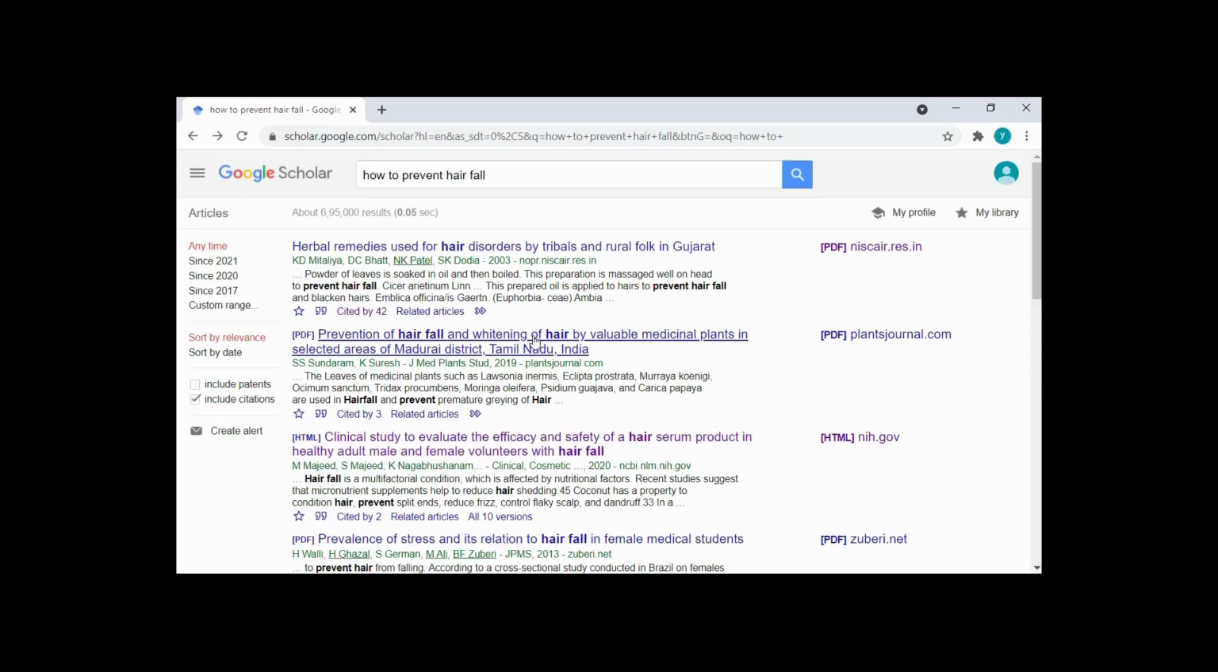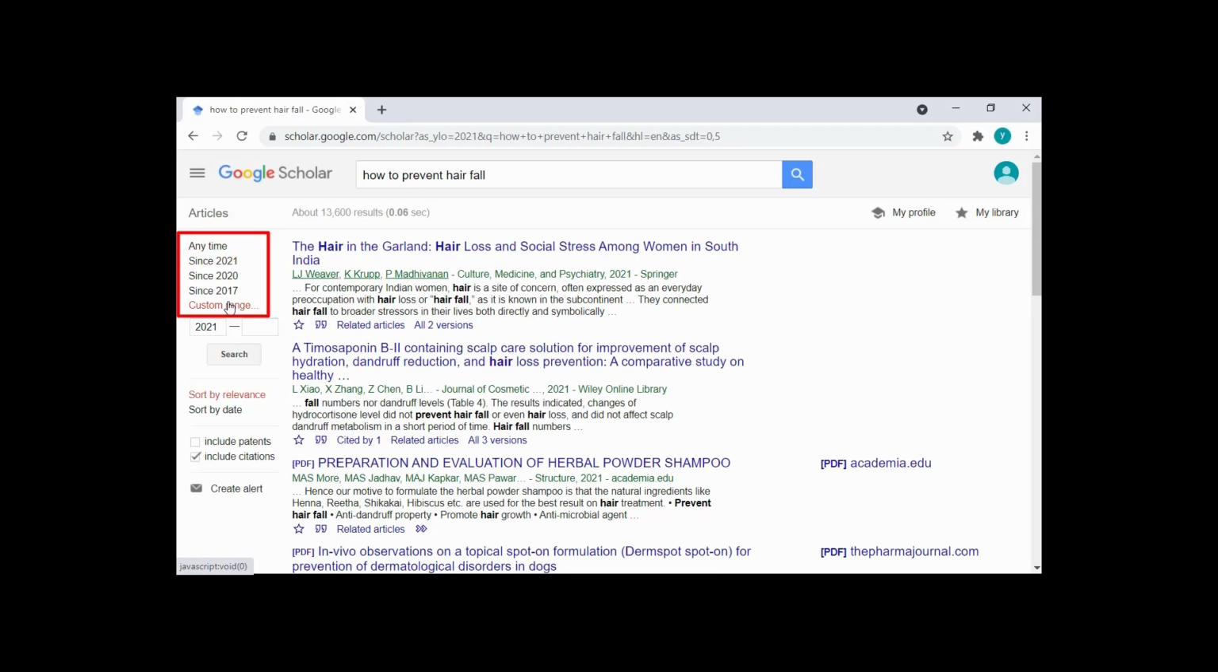Let us go back. Now let us see the filters available on the left hand side. The first filter is about the time. You have option to filter the article based on time. This way you can find the recent article. Let us select since 2021. You have option to give custom range.